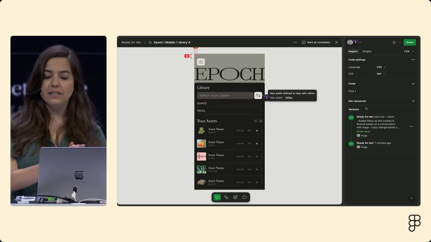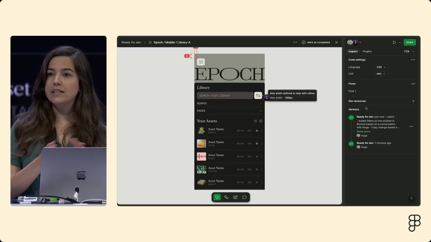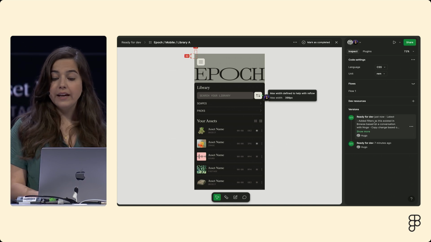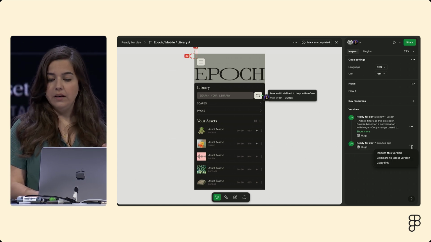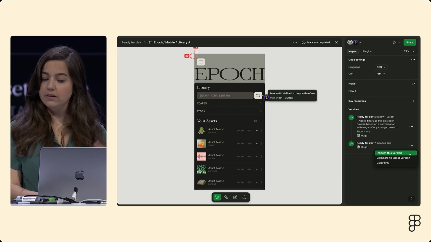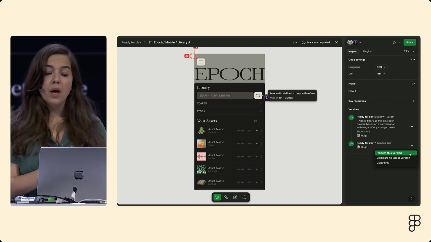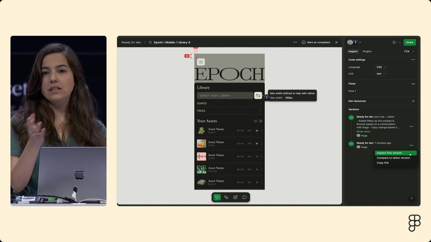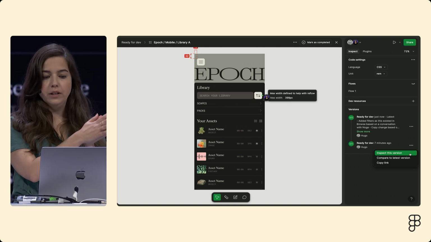When I have nothing selected in Focus View, the right-hand panel shows me the versions of this design. If for some reason I don't want to see the live version, but I want to work off of a previous version, I can inspect it by clicking this ellipsis right here and choosing Inspect this version. But this time, I don't want to inspect an older version. I do want to implement this version with the latest changes that Hugo introduced.